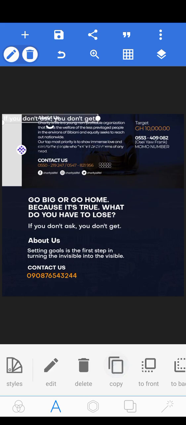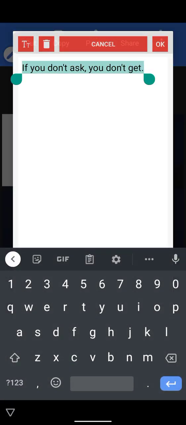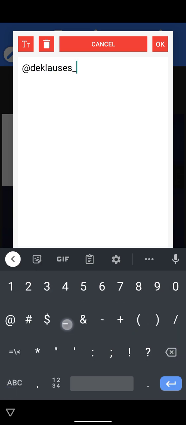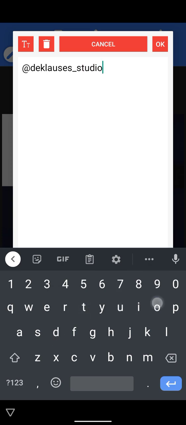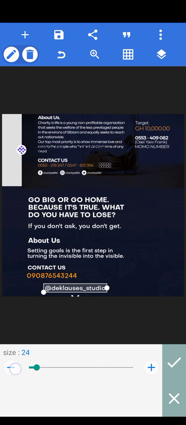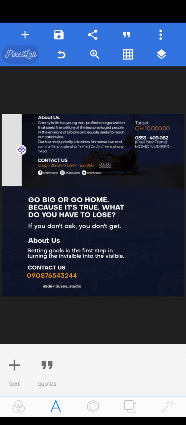I'm just going to say, okay, I'm just going to say at the classes. What's this thing? At the classes studio, I reduce the font size to like 15, because there's something called hierarchy in design.